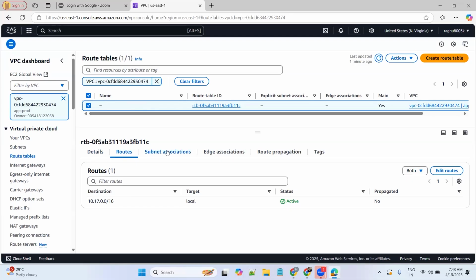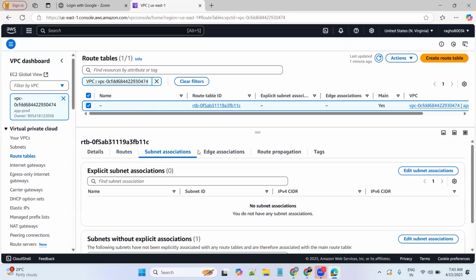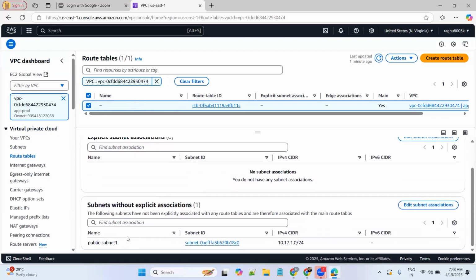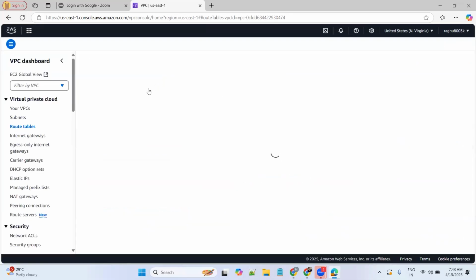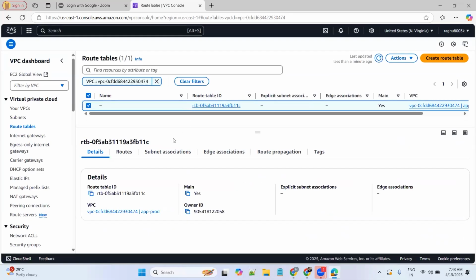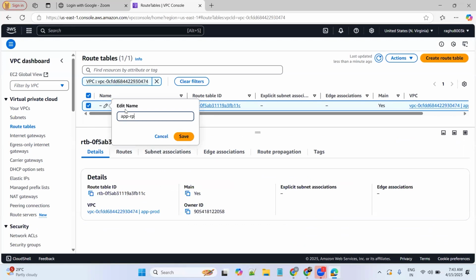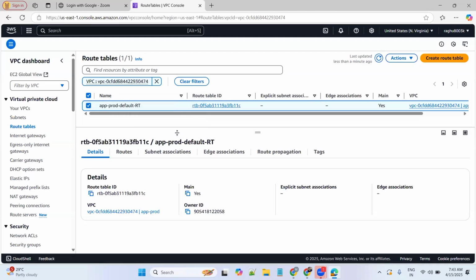Which subnets are associated with this particular routing table? Any subnet is associated by default. So one private subnet is there, and that's why it is in the default routing table. For internal communication, we can use it. Let us name it: app prod hyphen default hyphen RT. RT means routing table. My naming convention, that's up to you.